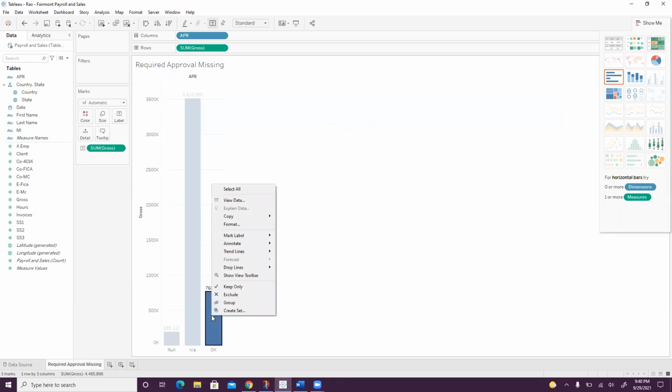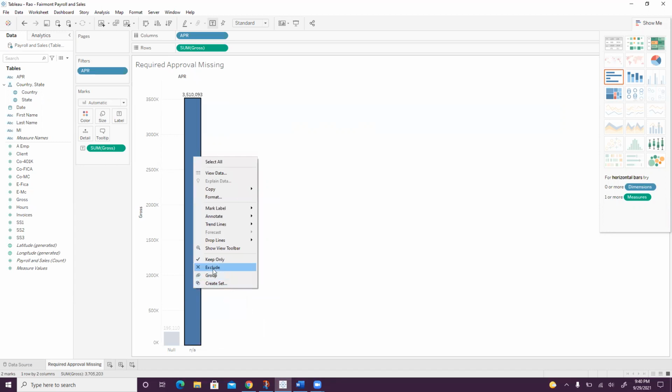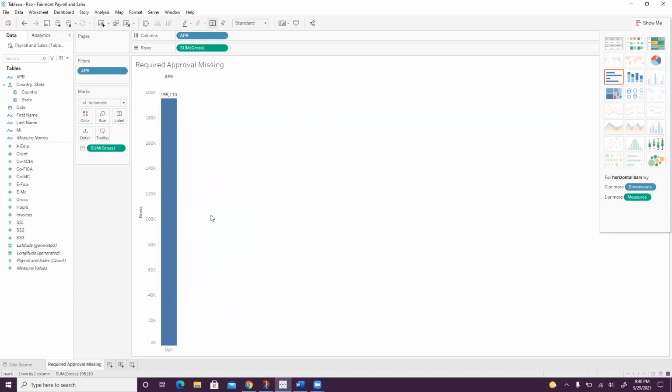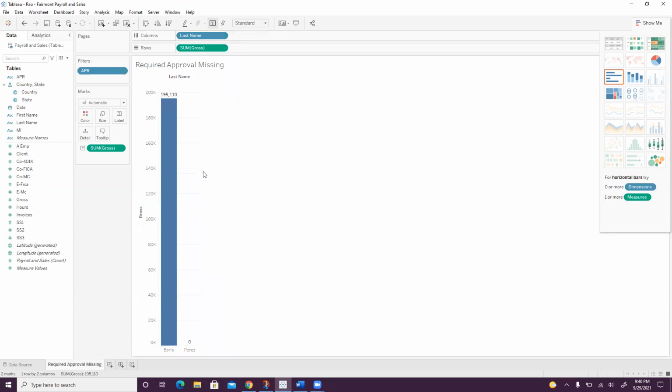Again, the one that's okay is not a problem, so I will exclude it. The one that's not applicable is not a problem, so I exclude it. Now I identified the dollar amount that's a problem. We have paid out $195,110 to someone. We need to see who this someone possibly is. So I will take the last name and bring it to the column shelf. And I can take the approval, this one off, because I already know what we're looking at.